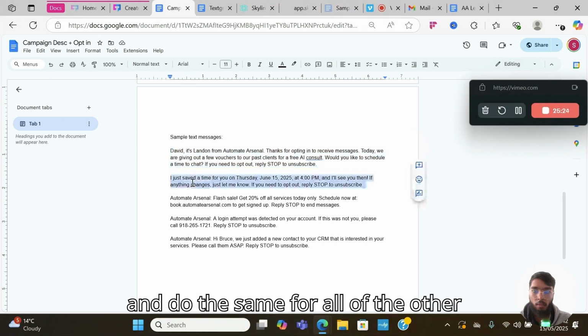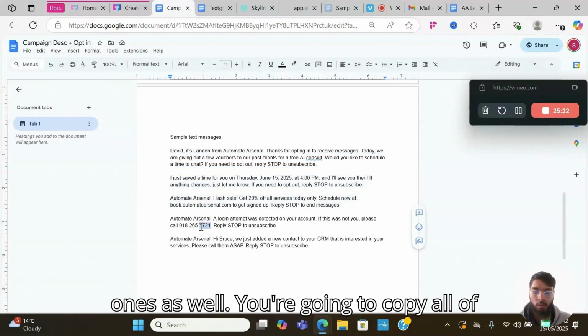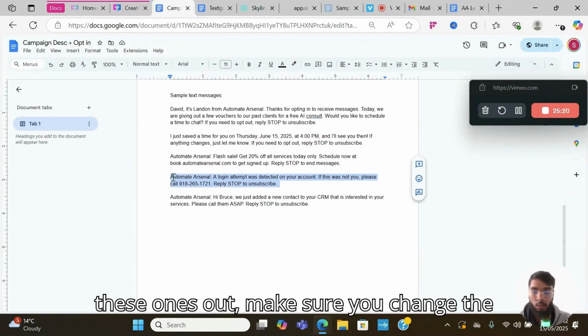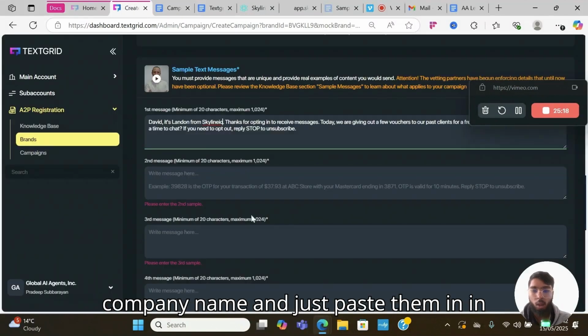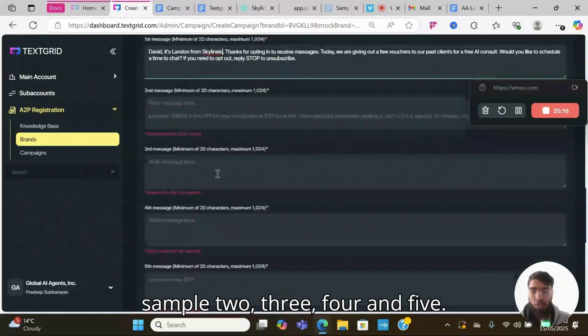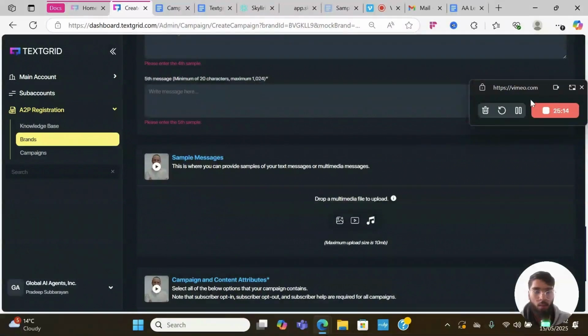And do the same for all of the other ones as well. You're going to copy all of these ones out. Make sure you change the company name and just paste them in sample 2, 3, 4, and 5.